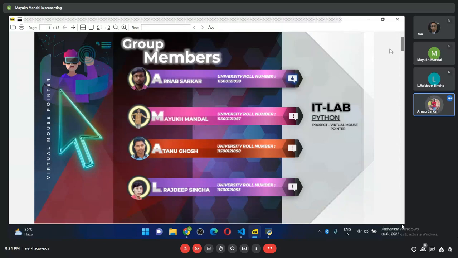We have created a virtual mouse pointer in this project. And today we are going to demonstrate the project, which is the virtual mouse pointer. We have used the Python language for this project. So what is this project and why did we choose this topic?